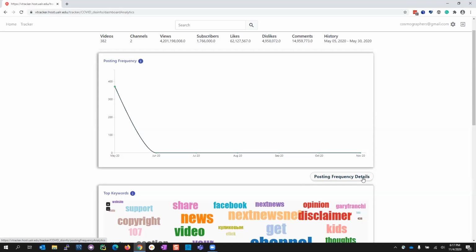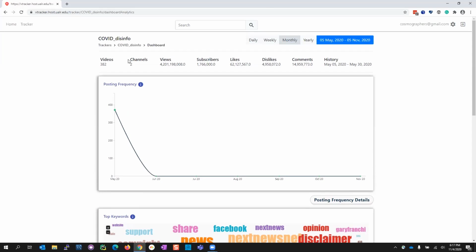The posting frequency details page is only going to display data currently if you have channels in your tracker. So this one that I've started with actually does have 2 channels. One I'm going to show you in a little bit does not, so we won't be using that page. So just know if you go to posting frequency and you're not seeing information, it could be because you don't have any channels in the particular tracker you're looking at.